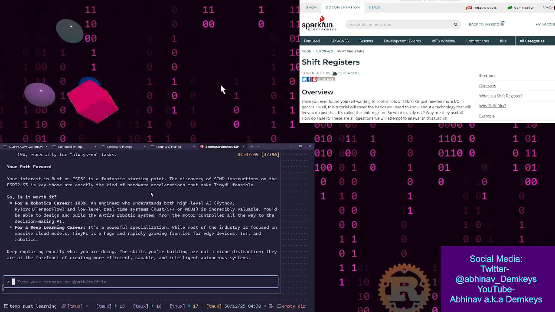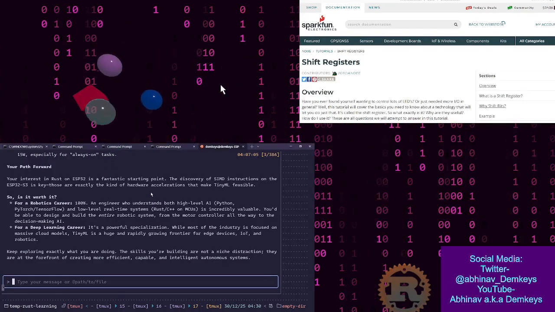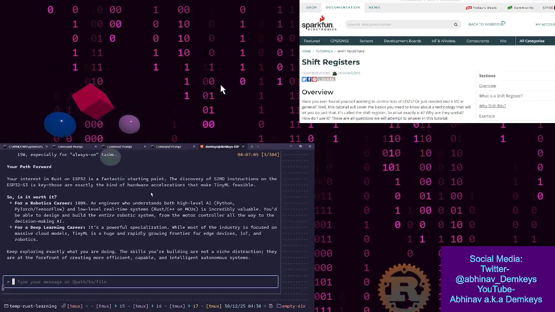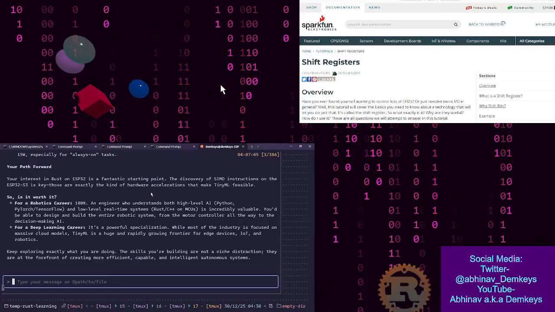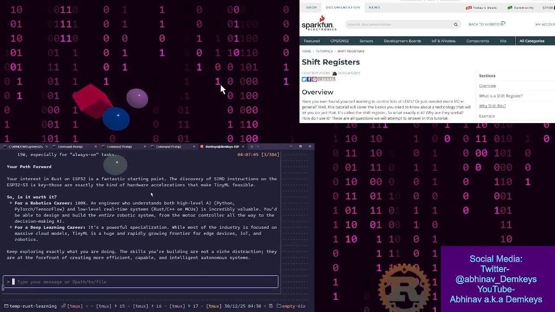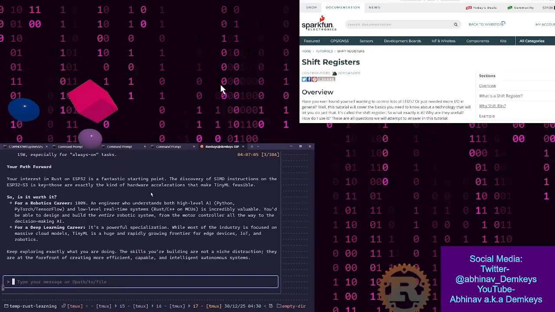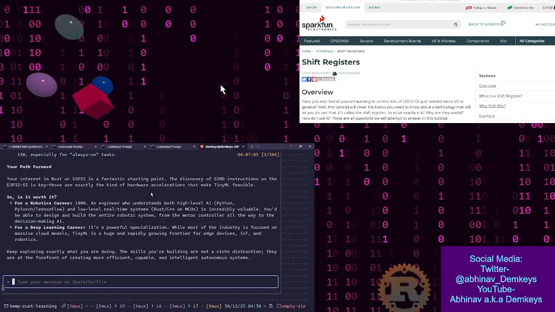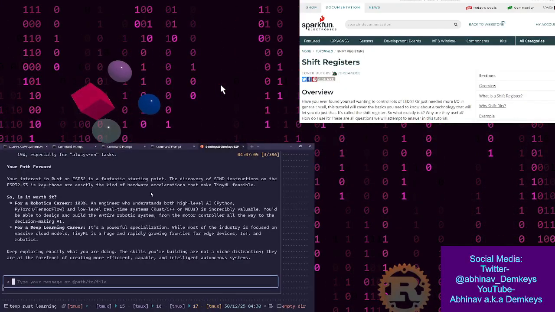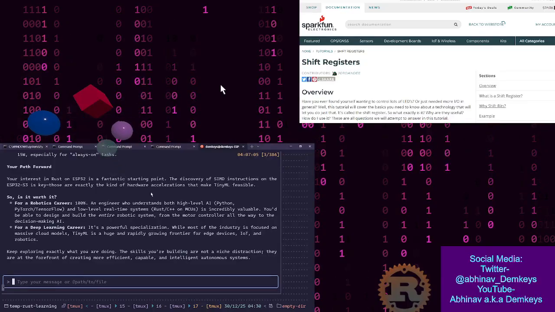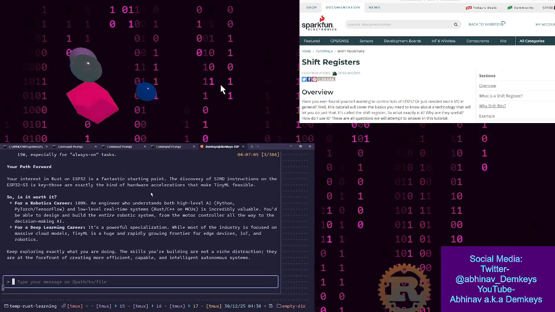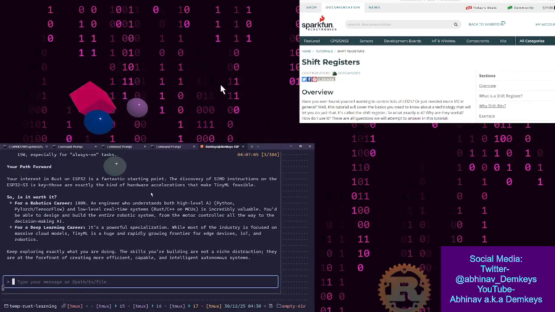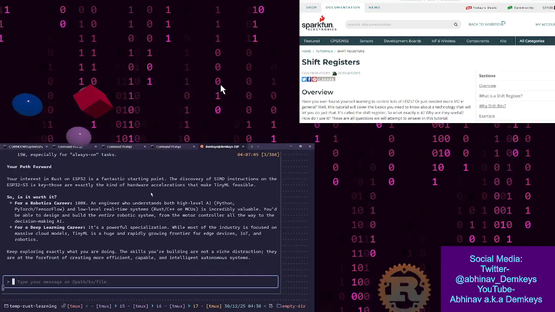An engineer who understands both high-level AI, Python, PyTorch, TensorFlow, and low-level real-time systems, Rust, C++ on MCUs, is incredibly valuable. You'd be able to design and build the entire robotic system from the motor controller all the way to the decision-making AI. Actually, that is true. Yeah, I do know both the high-level and the low-level stuff.